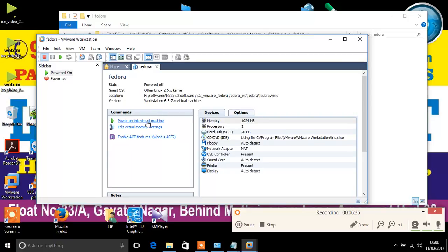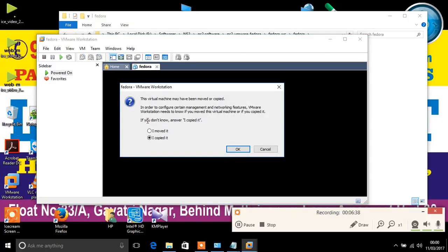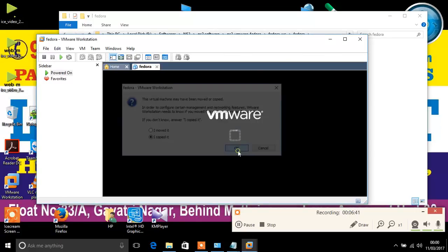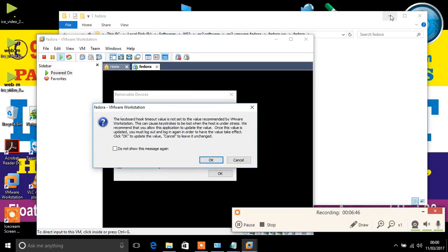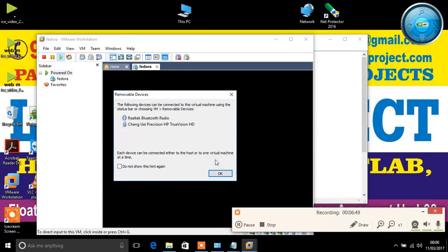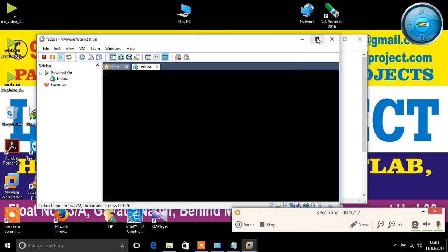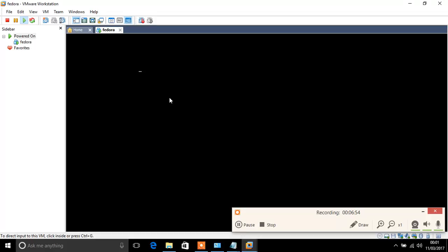Once it is done, say power on this virtual machine. You just say I copied it, say okay. Say okay. If everything is done correctly, then the Fedora operating system should start. It is loading the Fedora operating system on top of our base operating system, which is Windows 10. Fedora version 13 is what we have used.